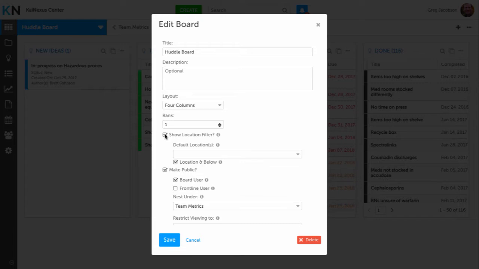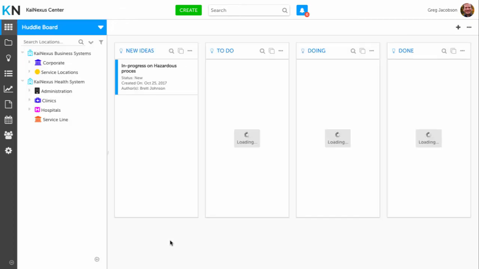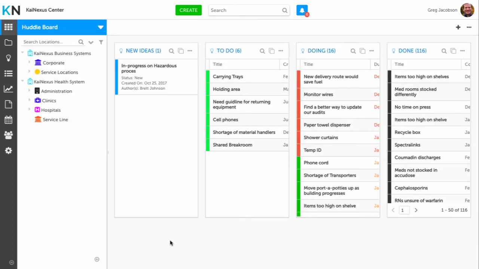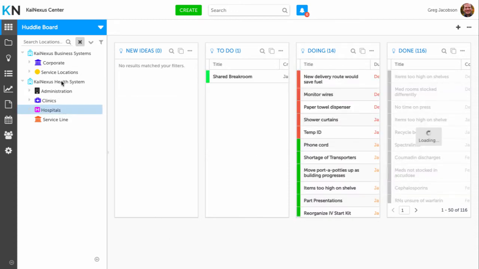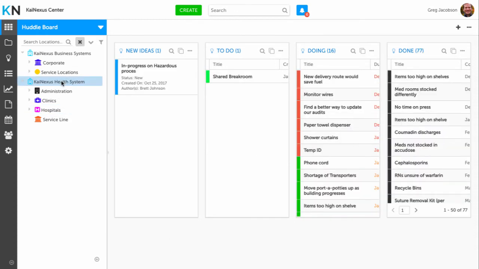Turning this option on gives a pop-out navigation bar similar to the one seen in the users or report section. So if we save this here, we'll see this pop up right on the left-hand side of the screen. This allows for boards to be filtered by a specific location. You can click around and see all the ideas in this huddle board change. This will be very useful when comparing huddle boards or strategies in different locations.